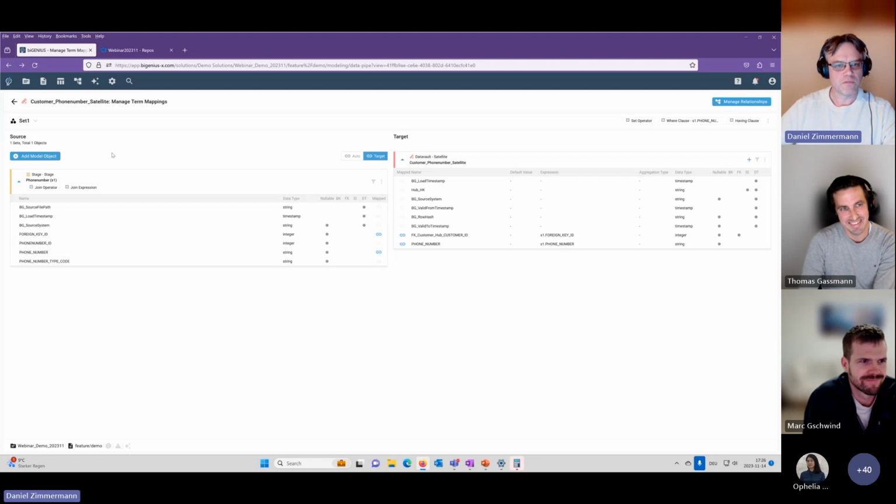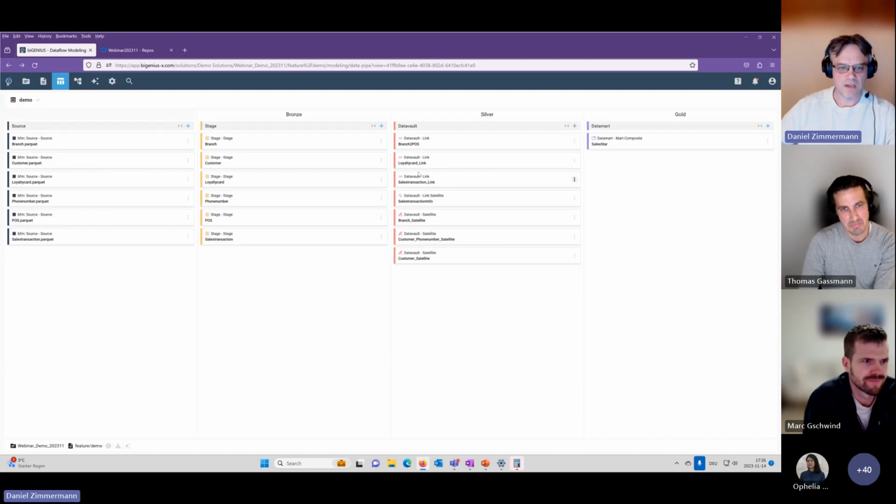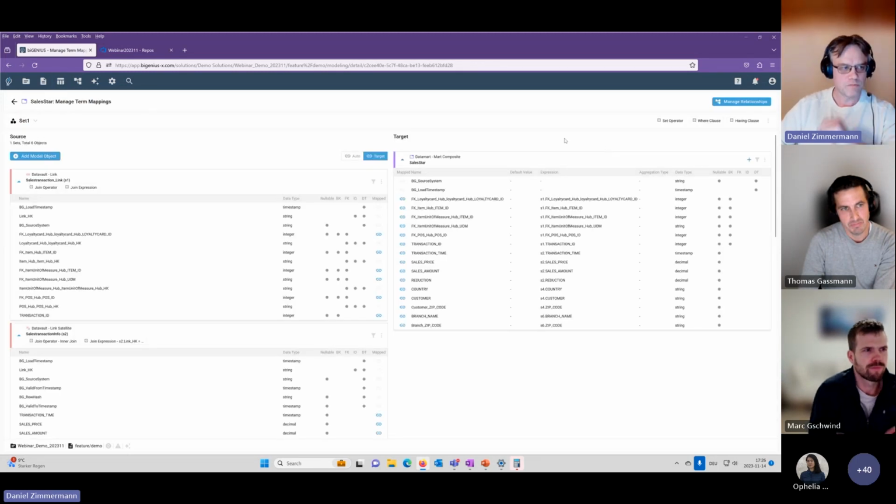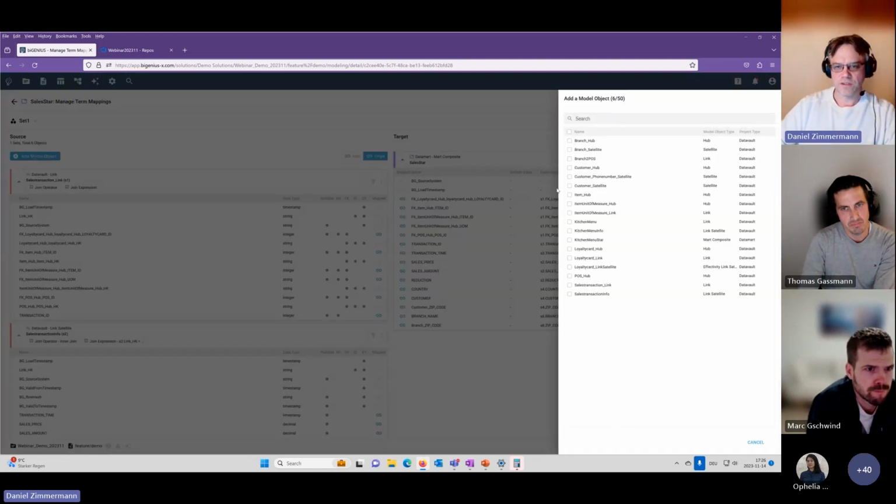So now we have added this to our model. In the core, everything is fine. And now we can go into our data mart object. And here we need, of course, the additional source.